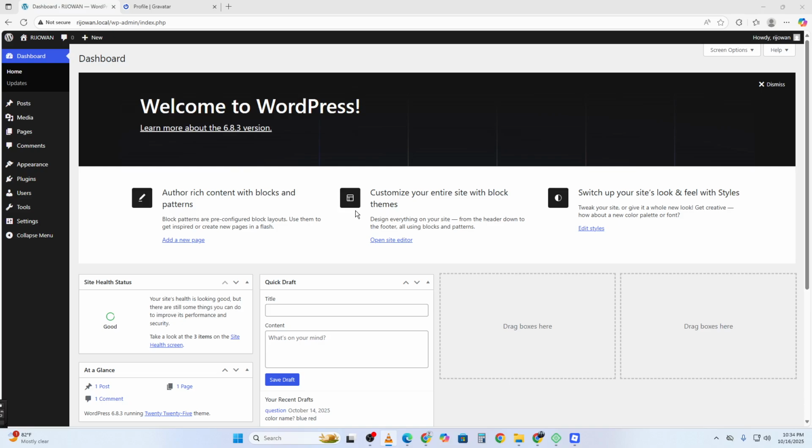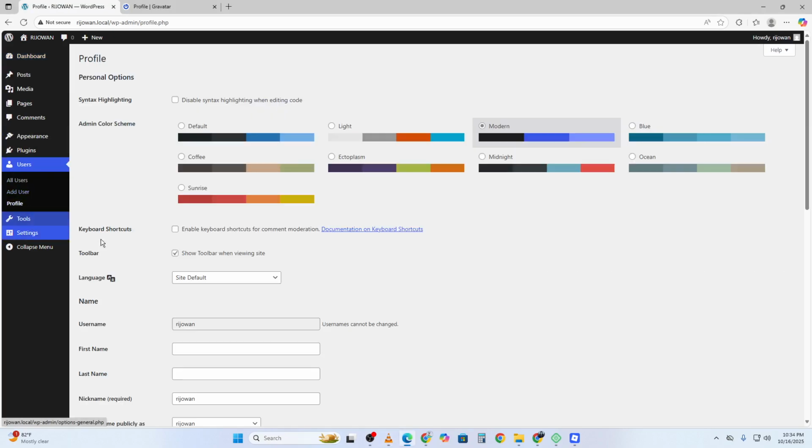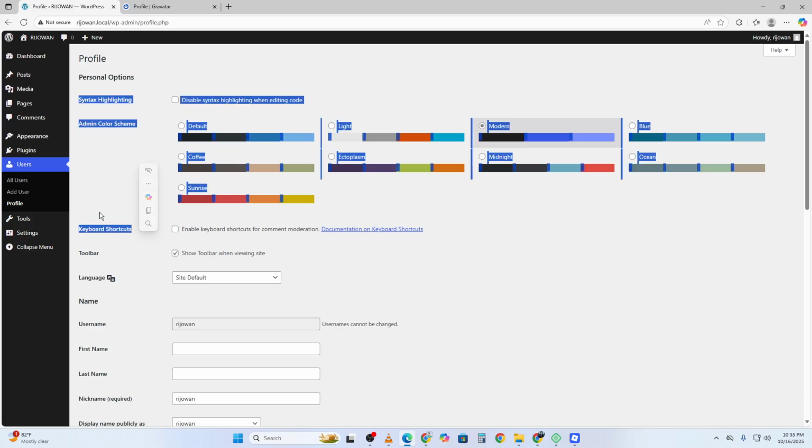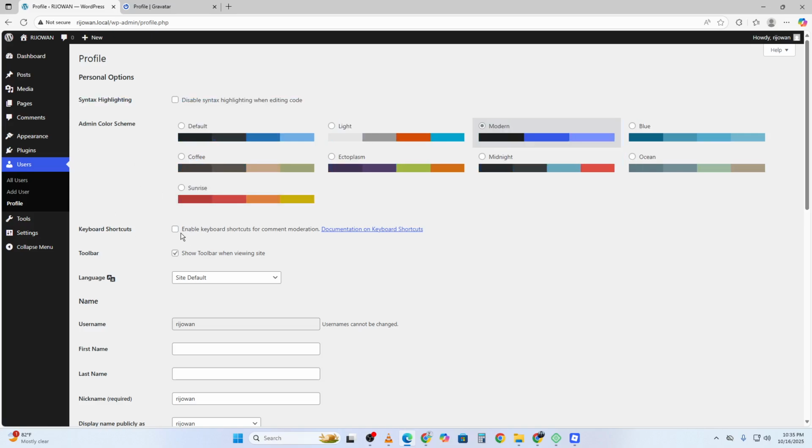First, log into your WordPress dashboard. On the left-hand sidebar, find and click on Users, then select your profile. Now, scroll down until you see the keyboard shortcuts section. Here, you'll notice an option labeled Enable Keyboard Shortcuts for Comment Moderation. Simply check the box next to it.